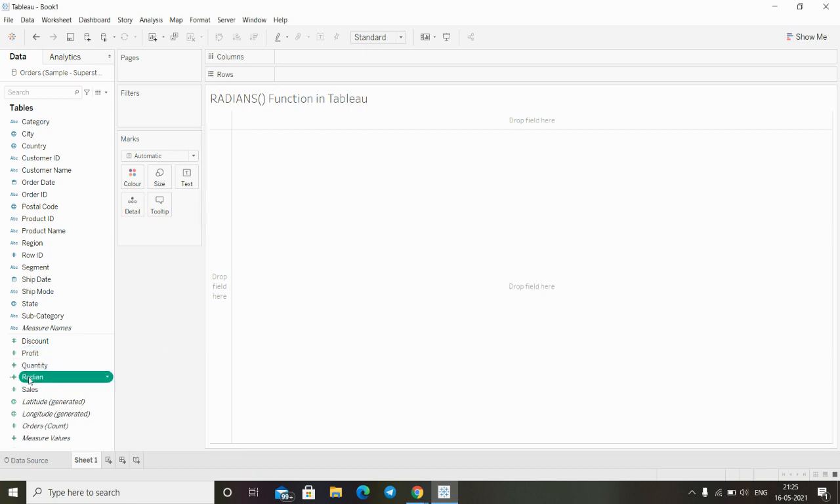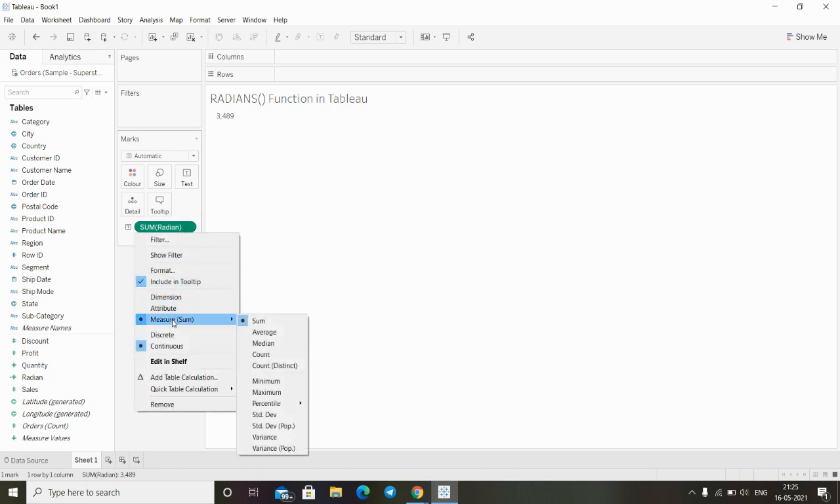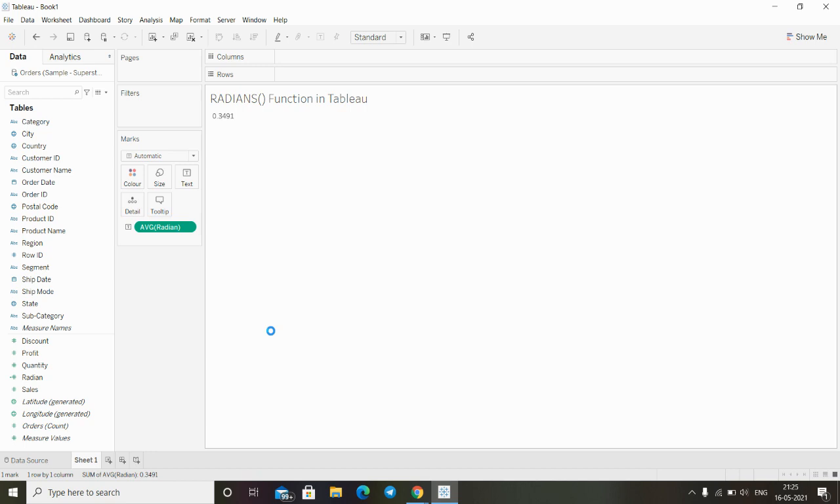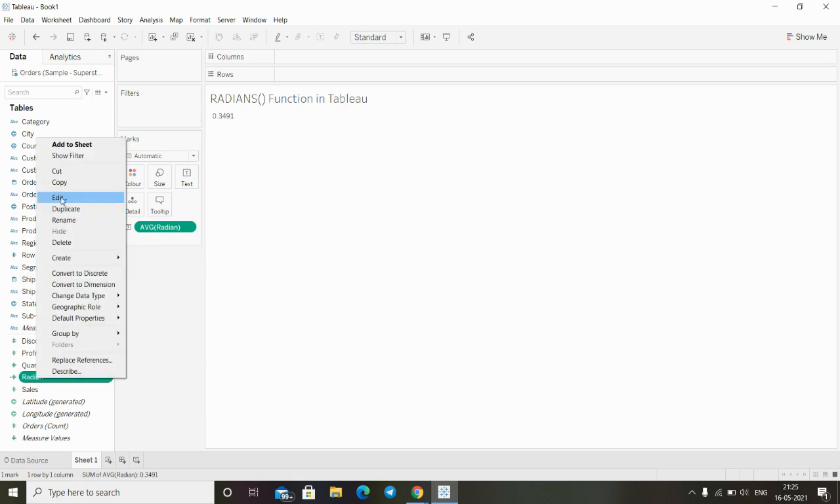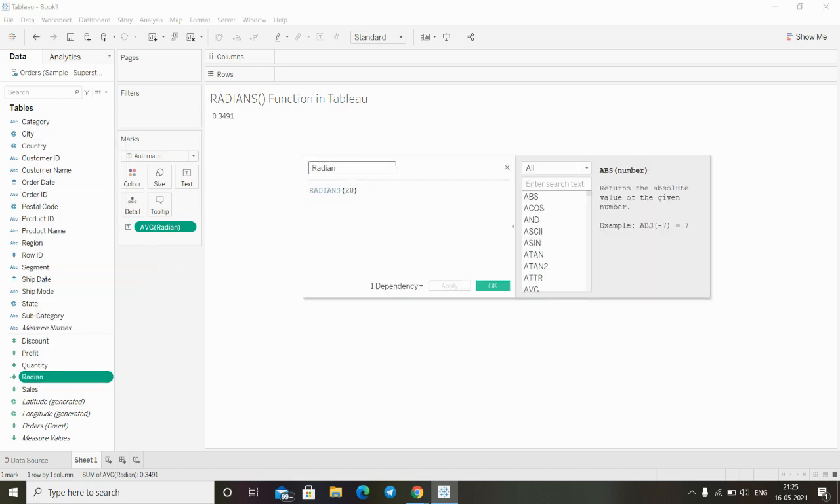Take this radians function and drop it onto the text, and after that click on this drop down, click on measure and select average. We can see the output it is now showing: 0.3491. So this is the value of 20 degrees in radians.